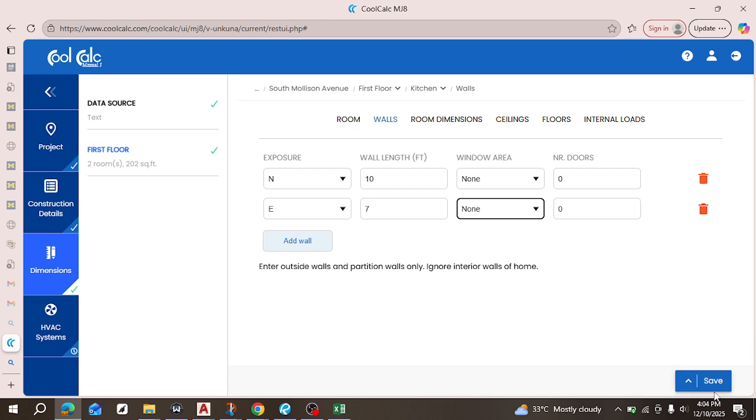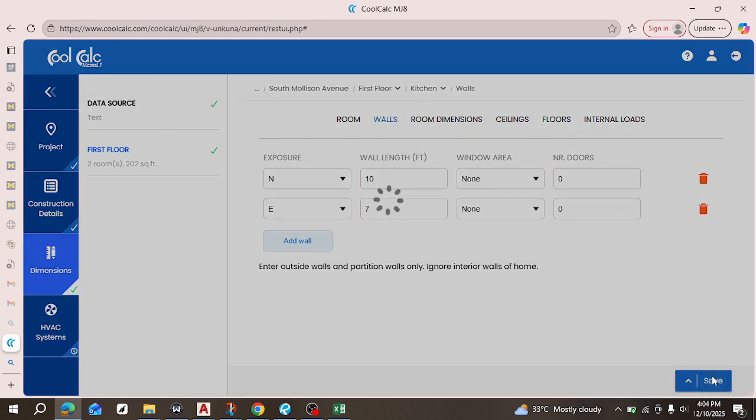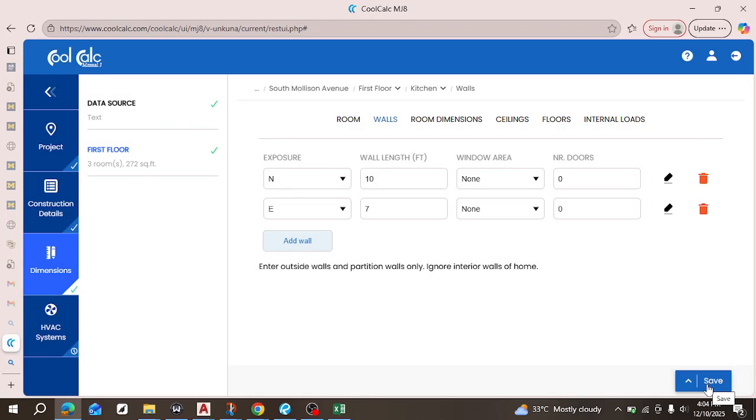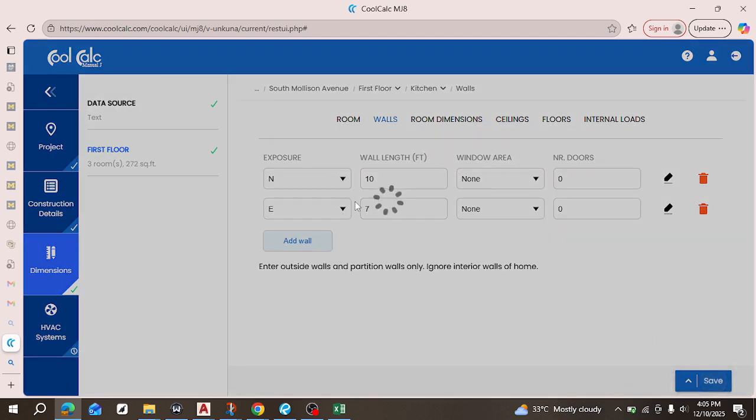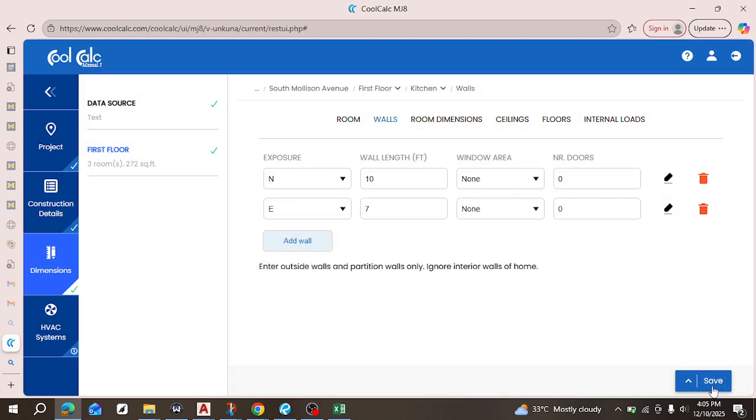So good to go. Now this window and door would have been sources of loads, because doors allow air to enter into the space and the windows allow sunlight to enter into the space. And if those were the cases, they would have been put into the calculations as well. So save. Now we're going to the room dimensions.